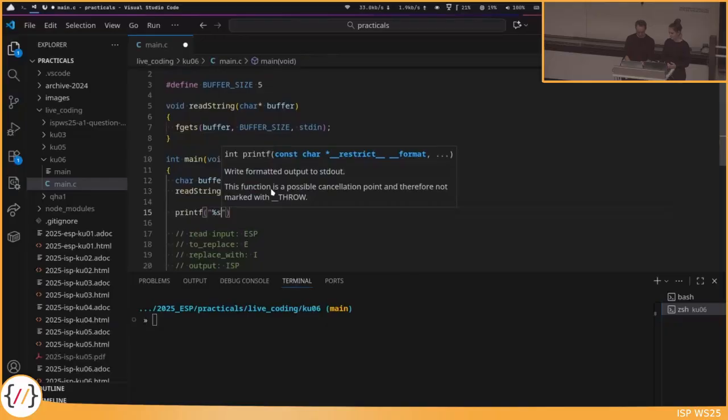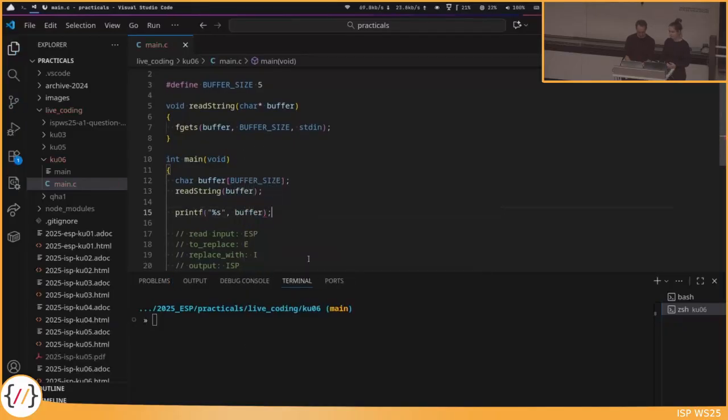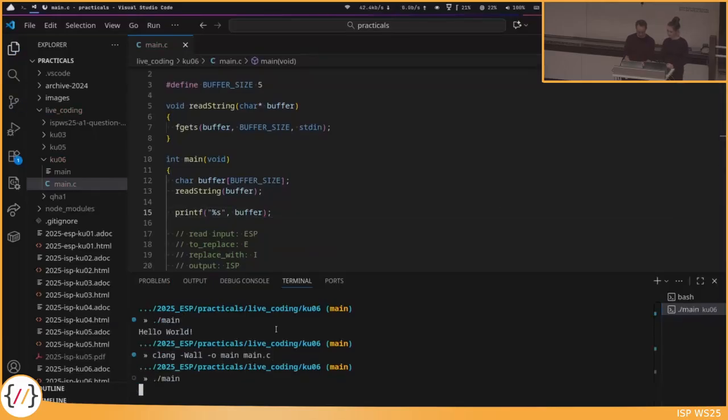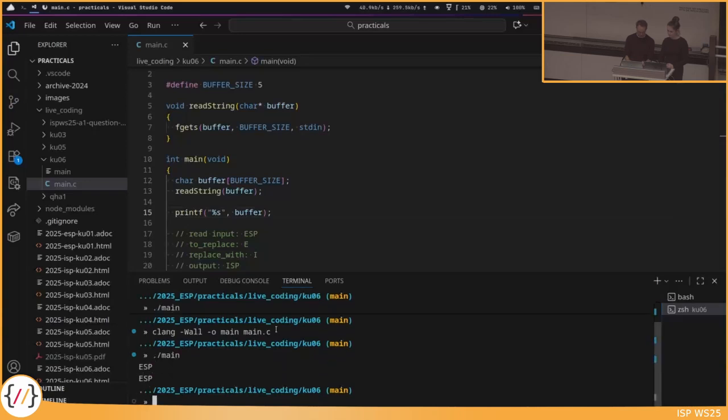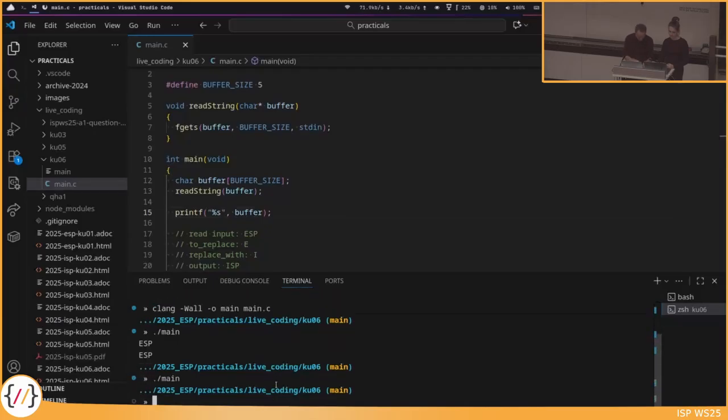Let's print the buffer with %s, and let's compile it first. Compile the program, and I write now directly ISP, and it prints also ISP, so this is working. Now we said something about this end of file thing, how can we handle this now? Because if I execute my program and press Control D, it terminates now, but maybe I would like to specify an error message, end of file reached or something like this. How can I get this?